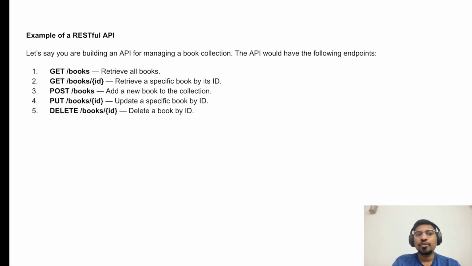Okay, so let's talk about an example of a RESTful API. Let's say we are building an API for a book collection. We have GET books to retrieve all information. We have GET books with an ID to retrieve a particular book with that ID.